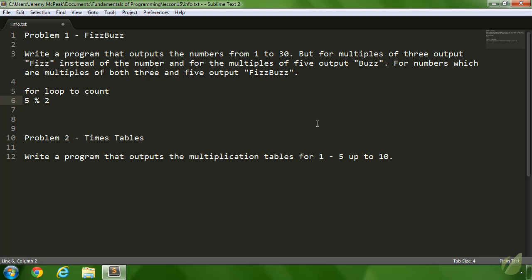Well, we can do the same thing to determine if a number is a factor of another number. So we can do 6 mod 3. That's going to give us a value of 0 because 3 goes into 6 evenly. But it does not go into 7 evenly, so we would know that the number 7 is not a number that we want to output fizz. Anytime that we got a modulo value of 0, we would know that we want to output fizz.